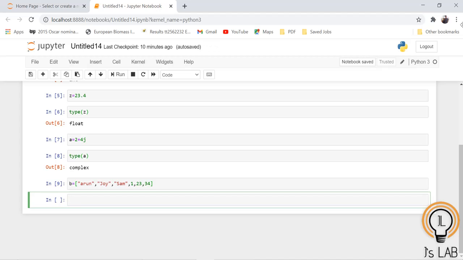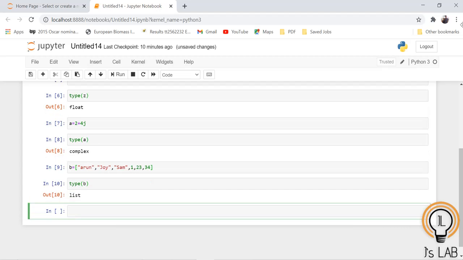Now to b, a list is assigned. In that you have strings, you have integers, you can have floats, anything. Okay, so we'll just check the type of b. It is a list. In detail, this will be discussed in another video: how to access different items in a list, how to change items, how to add or delete items. This we will discuss in a future video.